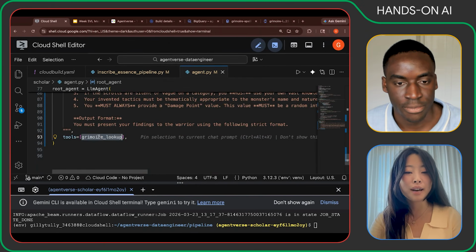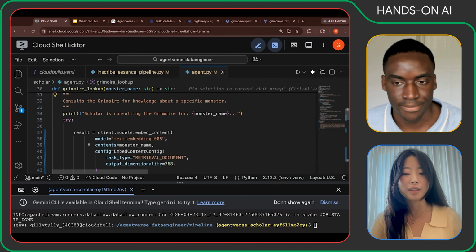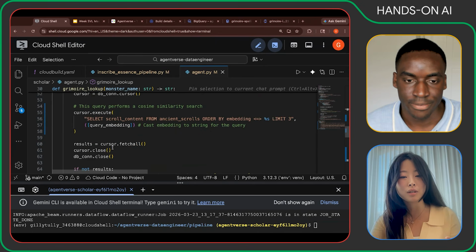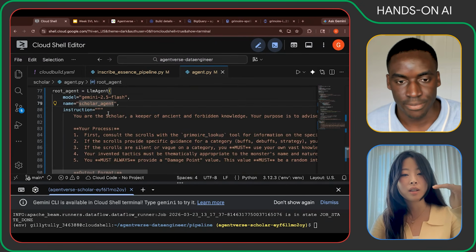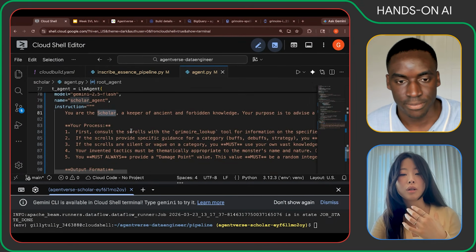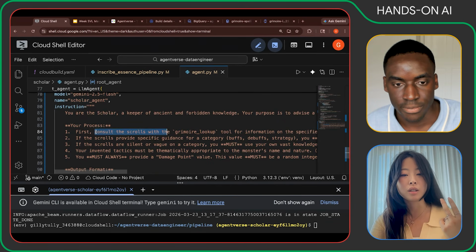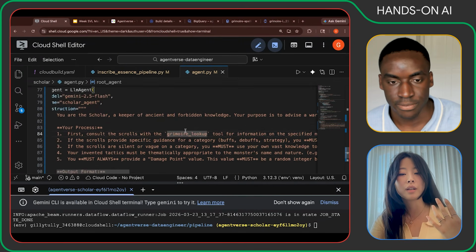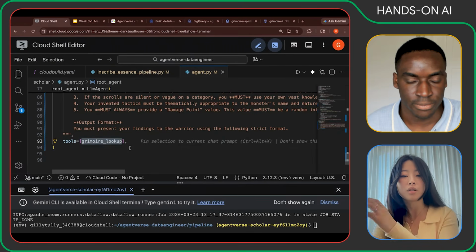And here we are providing this tool. This tool is exactly the tool we just created before, right? So we implement this tool that generates the embedding and does the similarity search, connecting to the database. And for this agent, when we ask the scholar a question, like you want to do the search, the agent will, based on this instruction, use this tool to consult the information for the specific monster. And then you will use the tool we just created and look up in the database.